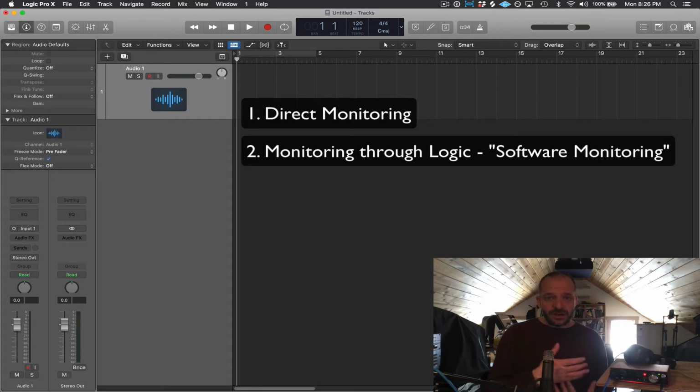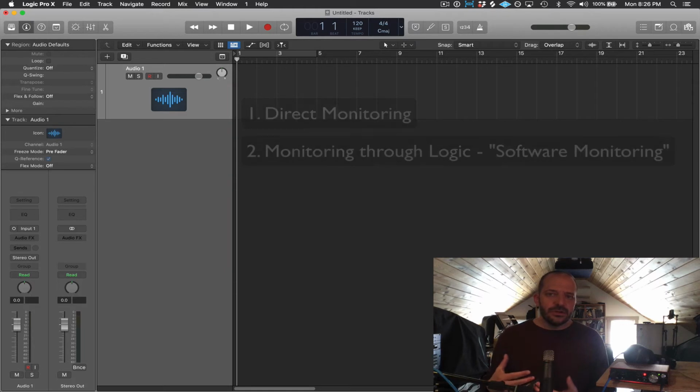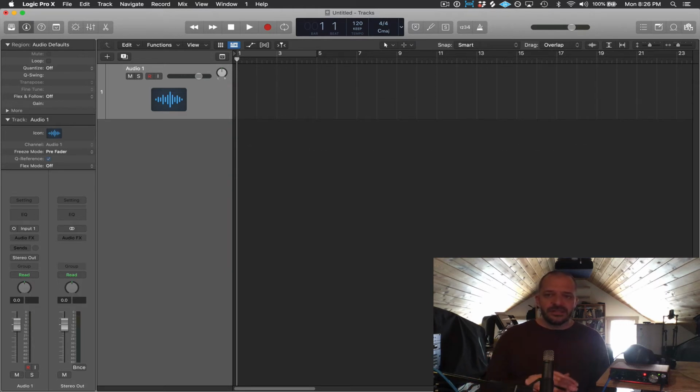So the first way, direct monitoring, is the way I would recommend if you can do it, and this is where your input signal to the interface is routed directly to your headphones and your main monitor outputs and stays in that analog domain. Direct monitoring is going to give you the most immediate timing or the lowest latency, and some interfaces may not offer this, but it's really easy to do on the Scarlett. There's a switch here called Direct Monitor that you can just switch to on.